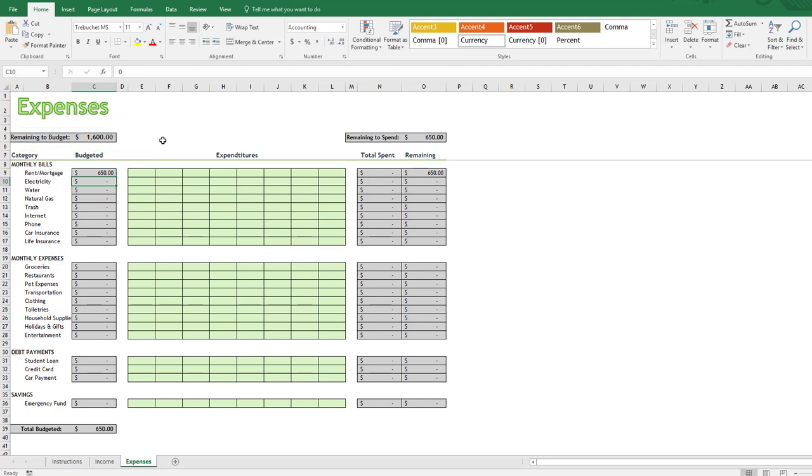Now I'll go through and budget the rest of the money for the next 2 weeks. I'm basing this on a 2-week pay period because that's how frequently I'm paid, but you can base it on how frequently you're paid, whether that's weekly, monthly, bi-weekly, or whatever.